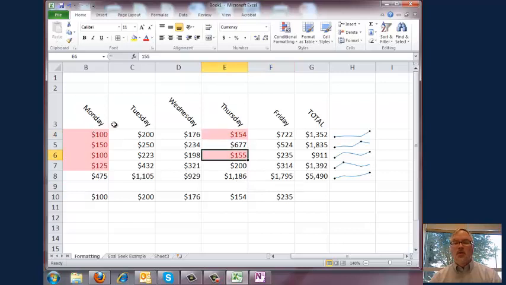Mondays looks like that's a low day for me no matter what, and then on these two Thursdays I had very low sales as well. These are the kind of things that managers would like to look at. They can see everything comes alive with color. It's better than just having a big table of numbers in black and white. And this is what you can do using conditional formatting.